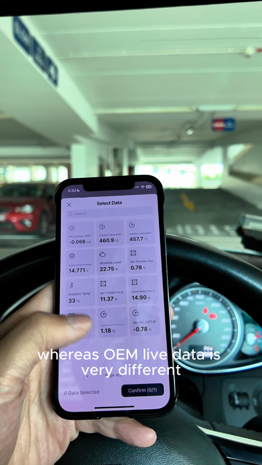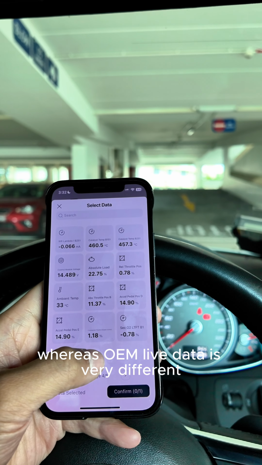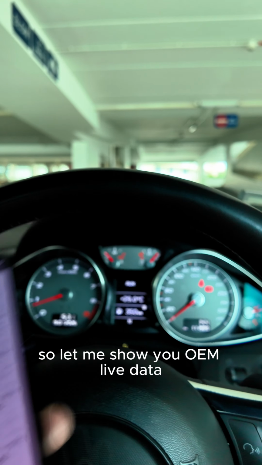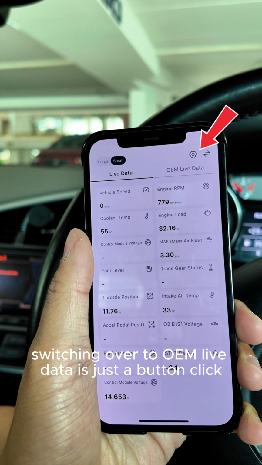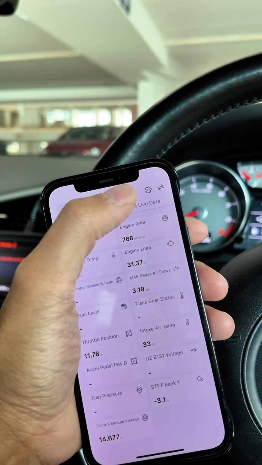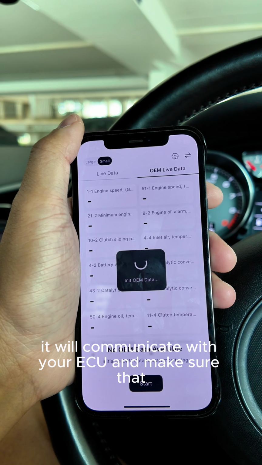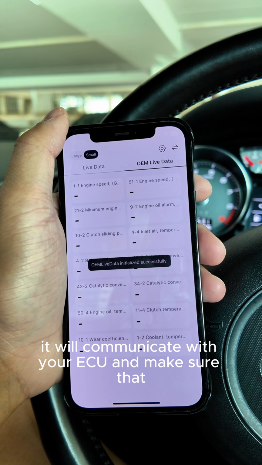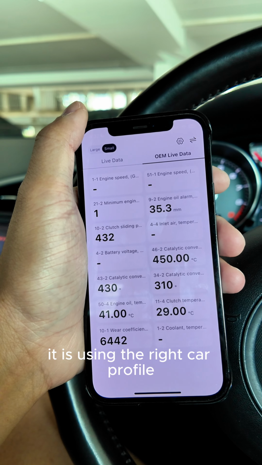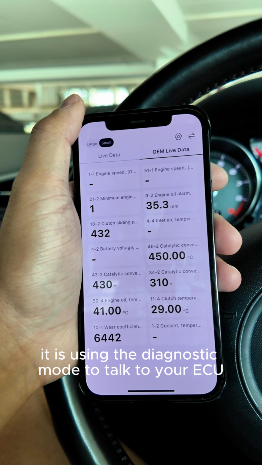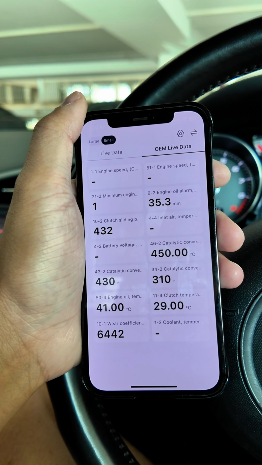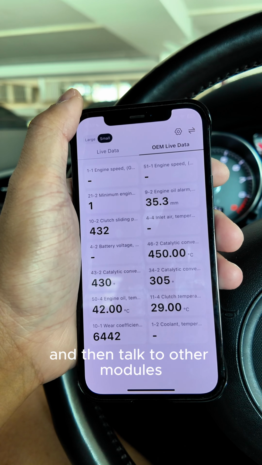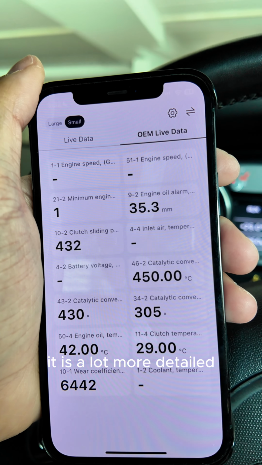Whereas OEM live data is very different. So let me show you OEM live data. Switching over to OEM live data is just a button click. It will communicate with your ECU and make sure that it is using the right car profile, because it is using the diagnostic mode to talk to your ECU and then talk to other modules. It is a lot more detailed.